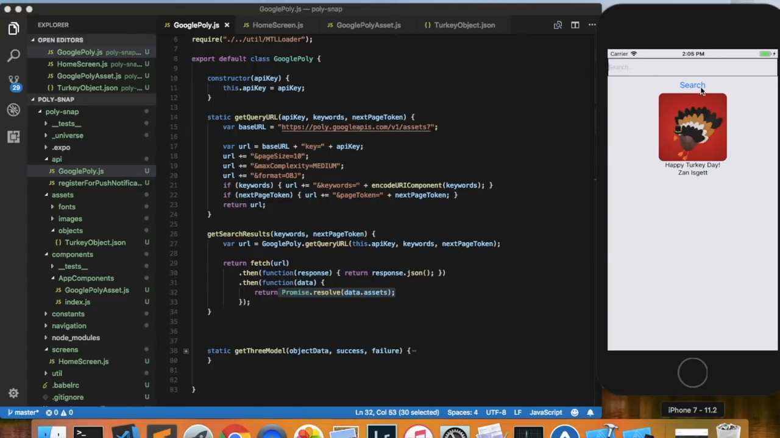When users click search, they're going to be given the first page of data, which for us will be 10 results because we've hard-coded our page size to be 10. I also want a button down at the bottom called Load More, which when they press will load the next 10 results using our next page token.